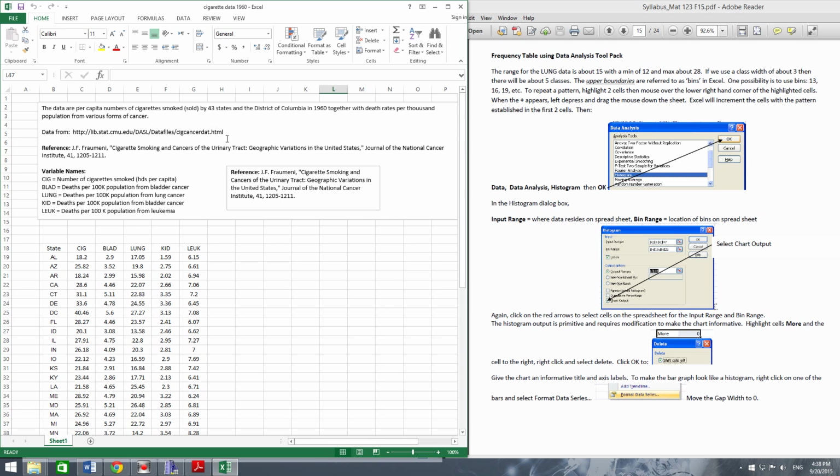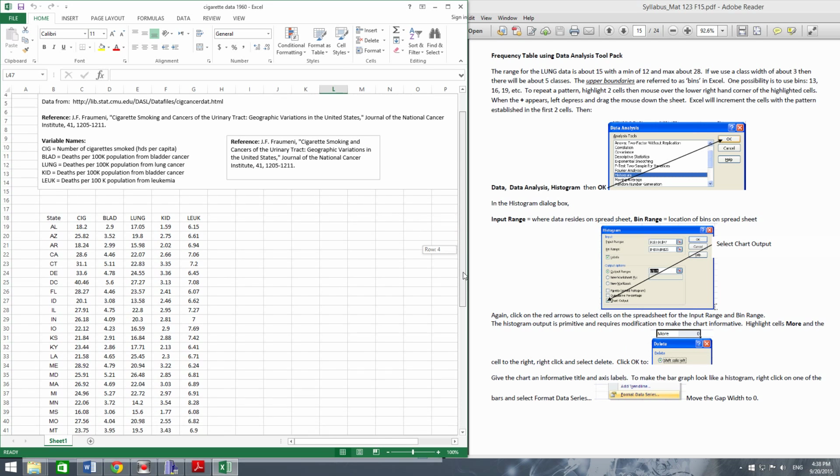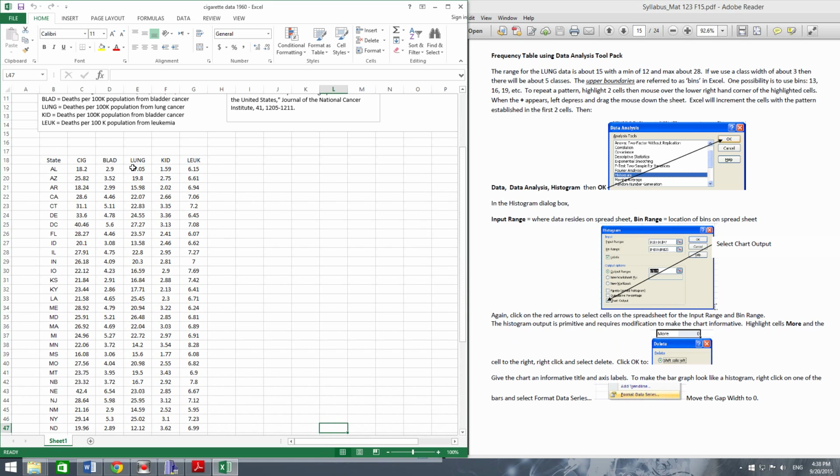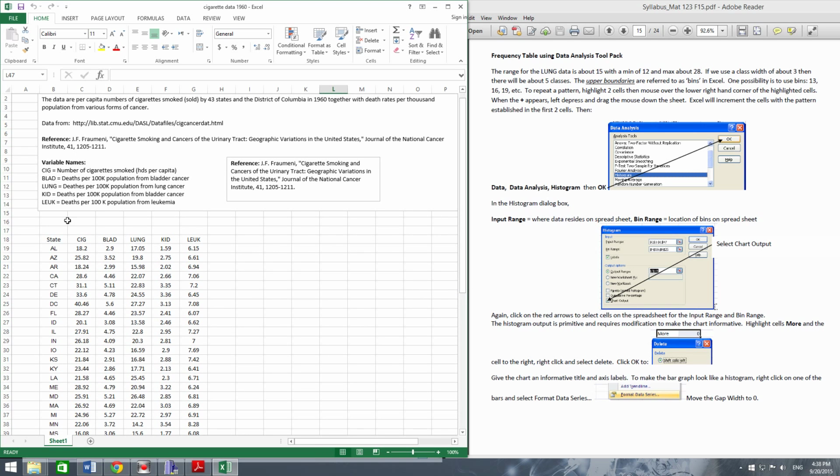There's a reference for the data set, both on the internet and also a reference from the journal where this data set came from. For this exercise, I'm going to use the lung cancer data. This lung cancer data is from 1960, and it was the incidence of lung cancer from each of the 43 states, the number of deaths per 100,000 from lung cancer from each of the 43 states they have data on.